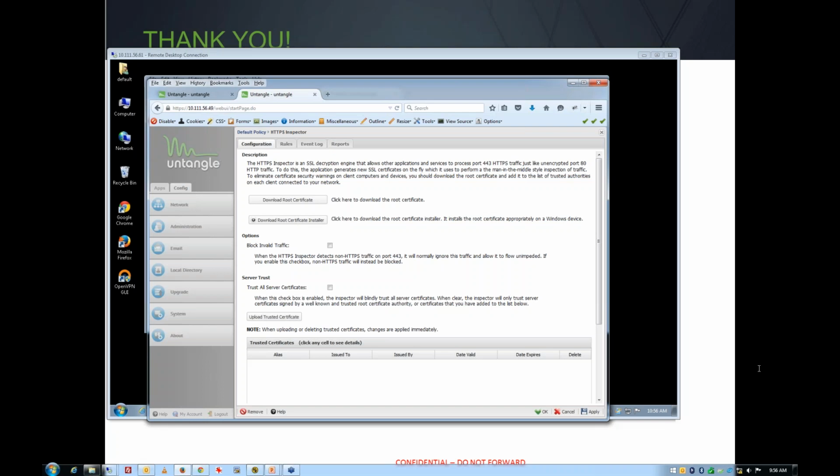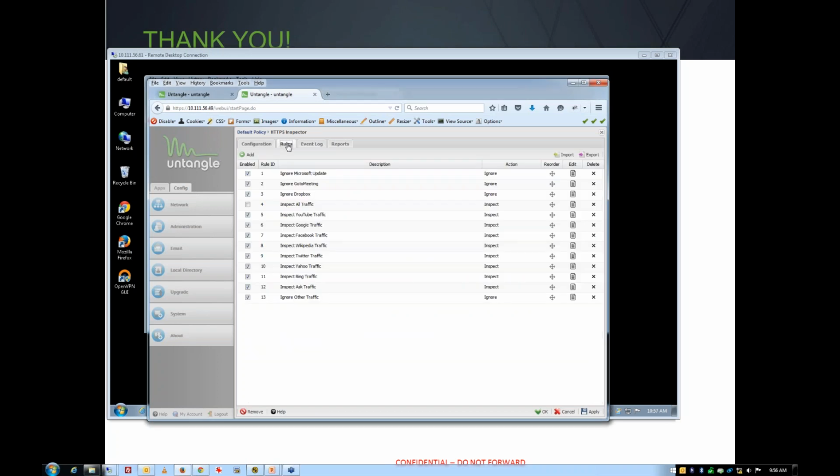The block notification page is actually under Web Filter, and you can customize that if you have the branding manager. And I thought there was a rule for Dropbox. Oh yes, I'm sorry, there is a Dropbox ignore rule. I just didn't see that.